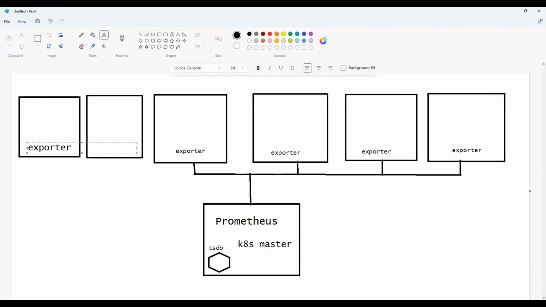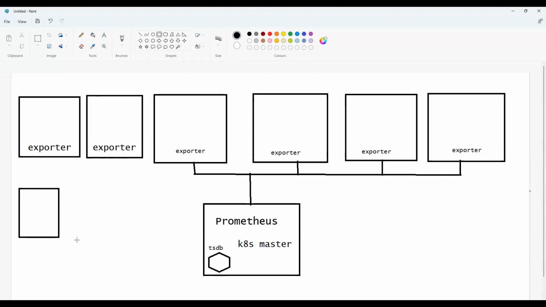Exporter should be present here, likewise an exporter over here. Why is that? Because exporter is the only node that collects the metrics of your servers and adds them to the TSDB of the Kubernetes master. Again, the day after tomorrow, I'm adding some more servers.